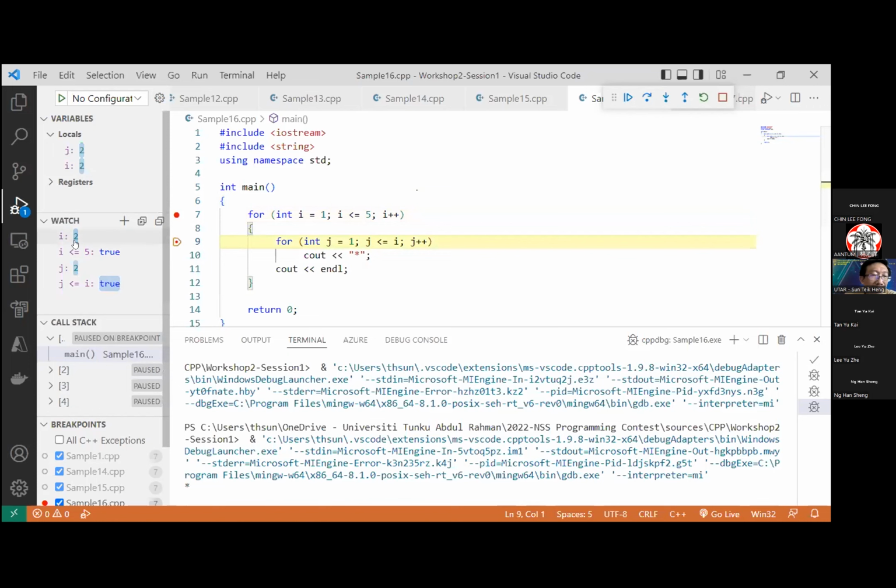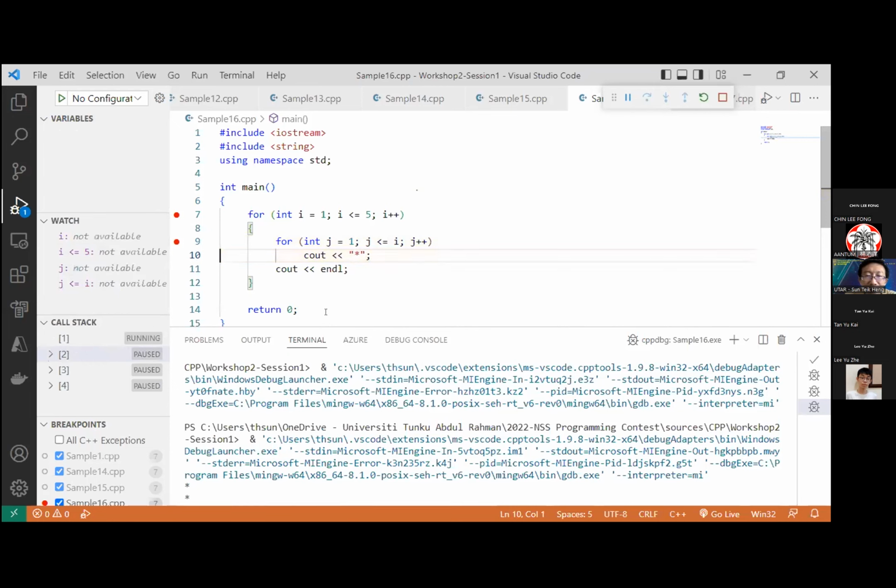So now your variable i has the value 2. Okay, 2 is less than or equal to 5, so the condition is true, and you'll go to line number 9. In line number 9, we initialize j to have the value 1. You can see here j has the value 1, and the condition j less than or equal to i is true. That's because 1 is less than or equal to 2. So the condition is true, and therefore we will display a star. So therefore you can see a star here.